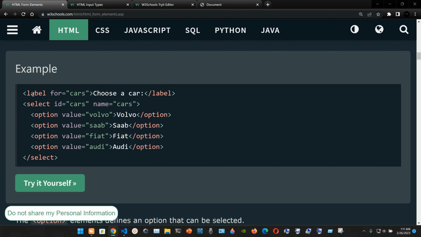So here we have the label element, we have the for attribute. In this case, the for attribute is going to be cars, and you have to do that equal sign, double quotes, and then inside of the double quotes cars. We close the angle brackets, and this time it's going to say choose a car, colon, and then we're going to end the label tag.